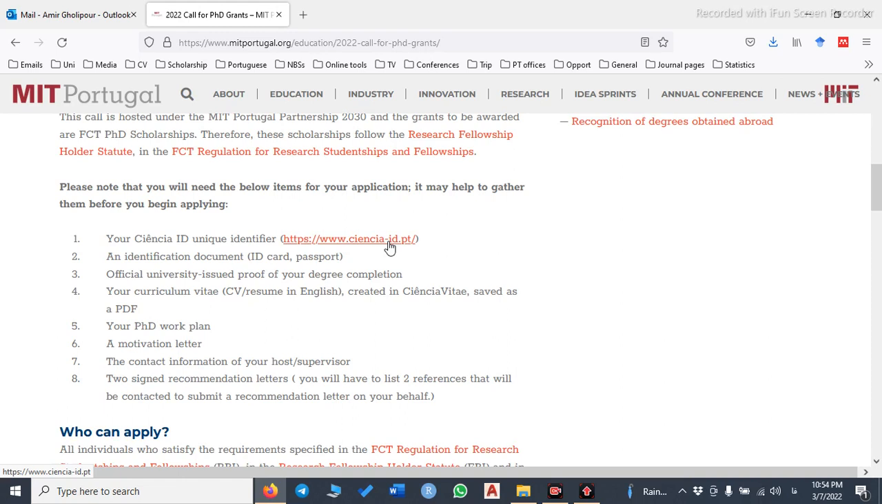The last criterion is two signed recommendation letters. You need to ask your previous supervisors or boss, or someone that you worked with and who is familiar with you. Then you can ask them to give you a recommendation letter.